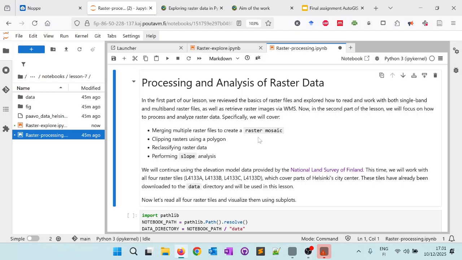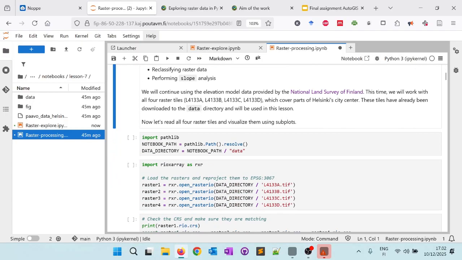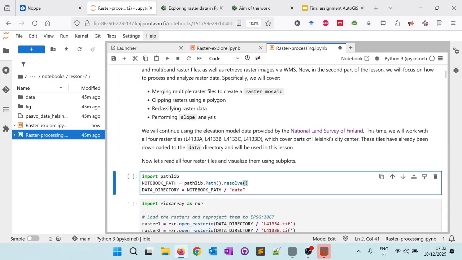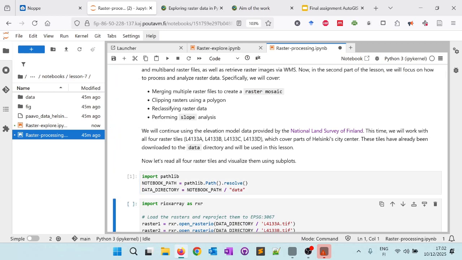So what happens very often is that depending on where your study is, the study area might be split between tiles. So now we are going to work with the city center of Helsinki. And as it happens, the city center of Helsinki is divided in 4 tiles in the tiling system that the National Land Survey of Finland uses. So these are the tiles. I've downloaded the data already. So these are the 4 tiles. And now in the first step, we want to put them together and create one mosaic, so one single raster. Depending on what you want to do with them, it makes things easier.